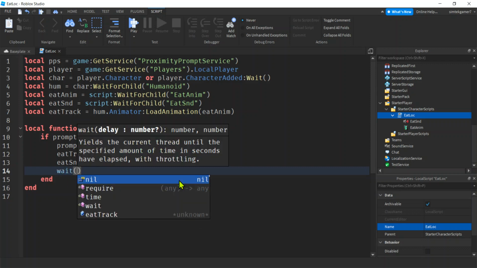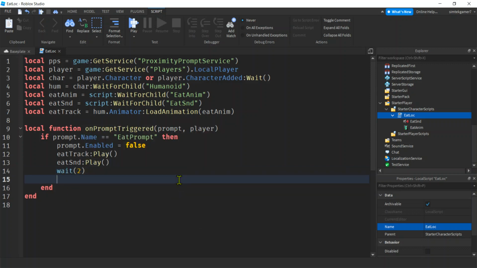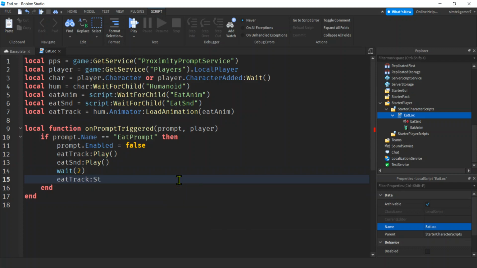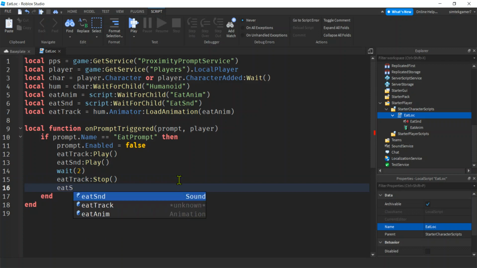We'll wait 2 seconds for them to finish eating. Then we'll say eat track, we'll stop it. And then eat sound, stop. Starting to get weary now.